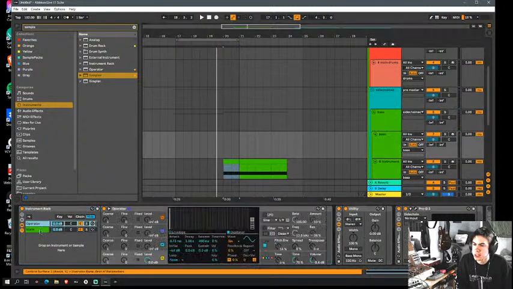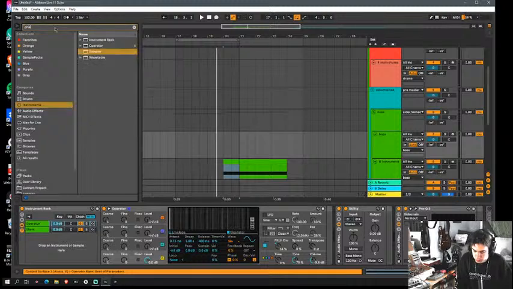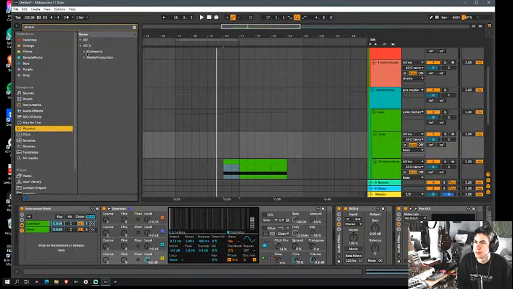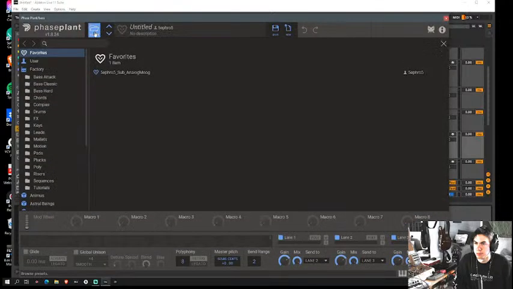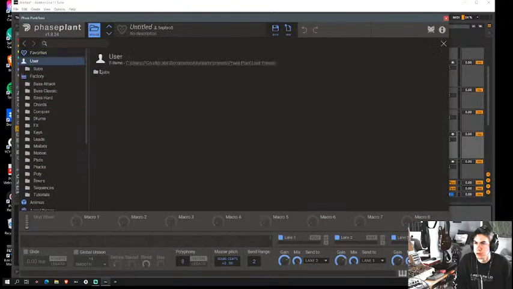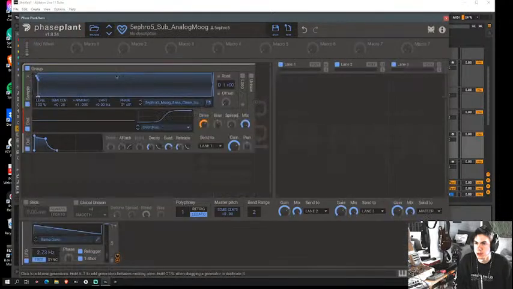And then for this bass, I'm gonna have a separate sub. So I'll get out a Phase Plant and make a quick sub. I'm just gonna go to user sub, analog mode sub.